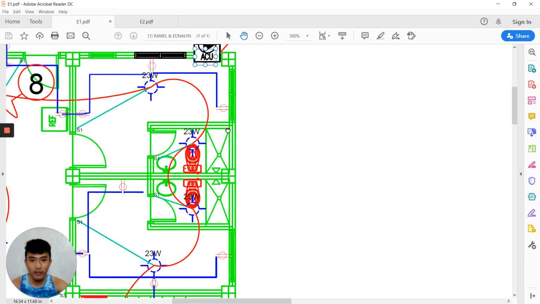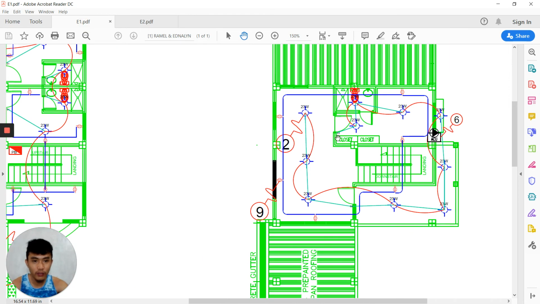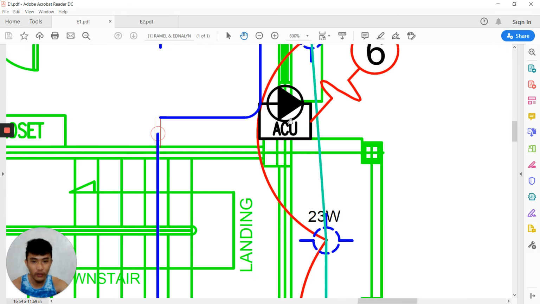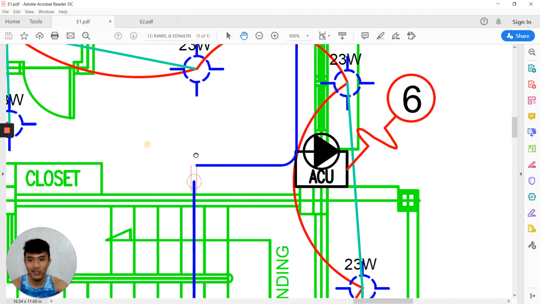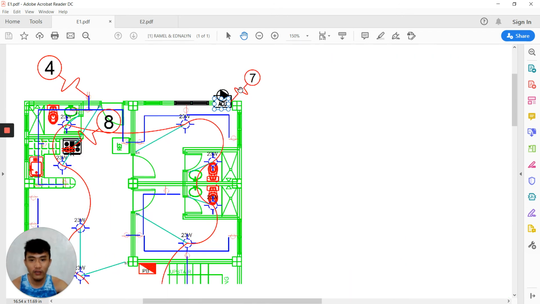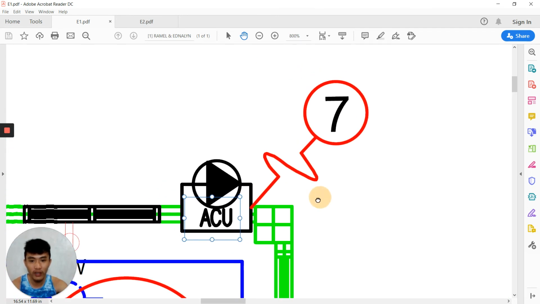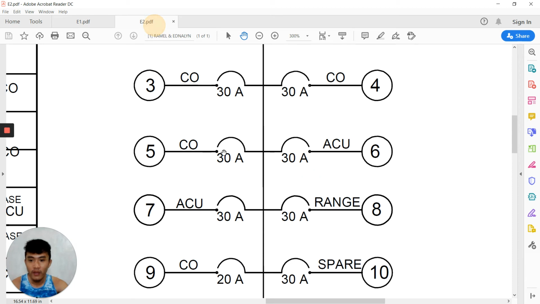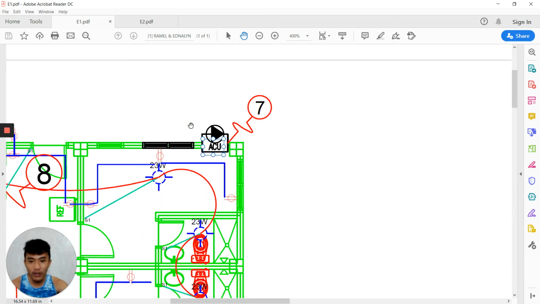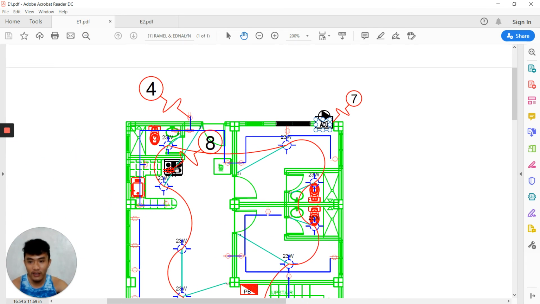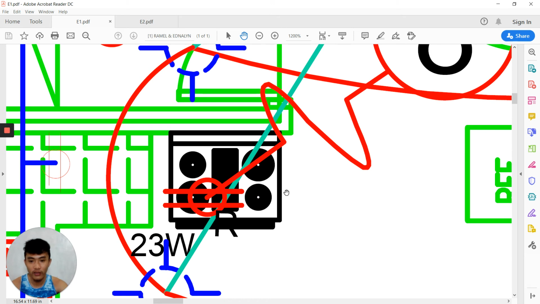Now, if you also check the switch for the ACU, which is number 6, it means that this portion of the house right here, the second floor, this outlet alone is being controlled by one main switch, which is the sixth switch. We also have here the seventh switch, which is still ACU. So it means that the ACU for the ground floor is separated with another switch. We have here the range as well as the other parts. We also have another CO, but it's still the same thing. It is controlled differently with another switch.